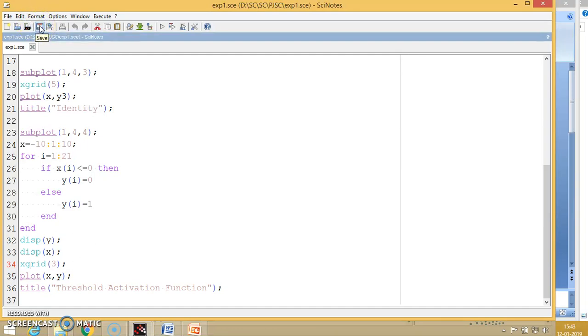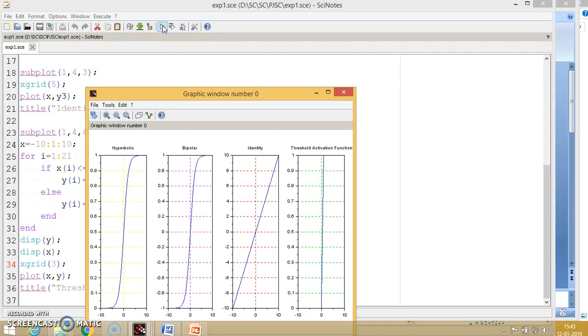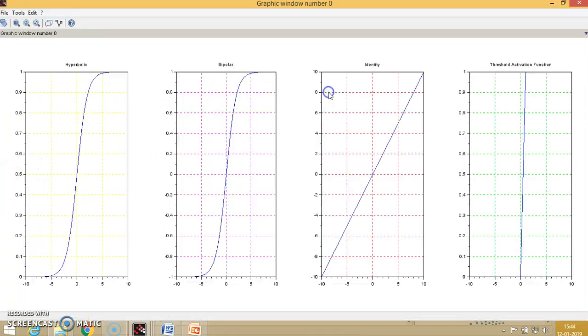Save with the SCE extension. You can save this file anywhere. Create your own folder, save the program, and then execute it by clicking on this icon. Then you will get these 4 outputs, the 4 activation functions.